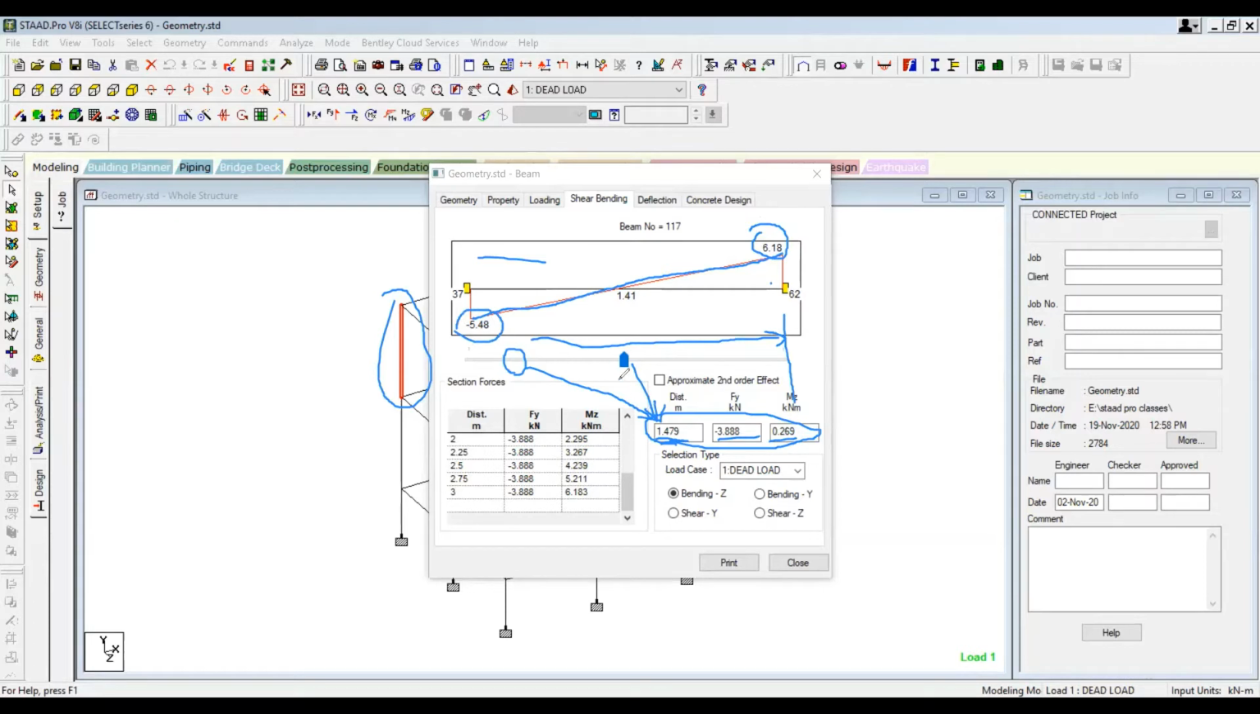Okay, so this is how you can see the shear force and bending moment diagram. For which load case is this shear force diagram? Can anyone say? Dead load, sir. Dead load, exactly. At this particular point over here, you can see it is written that it is for dead load.